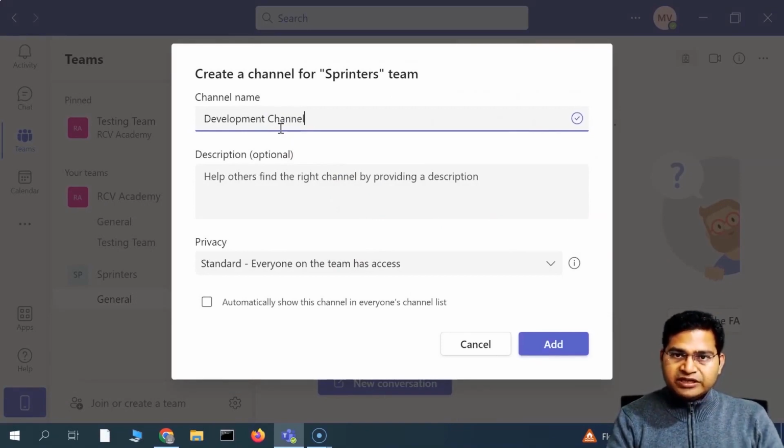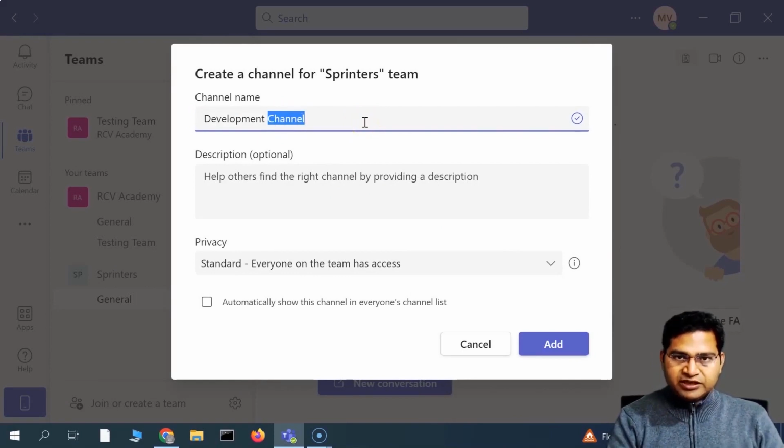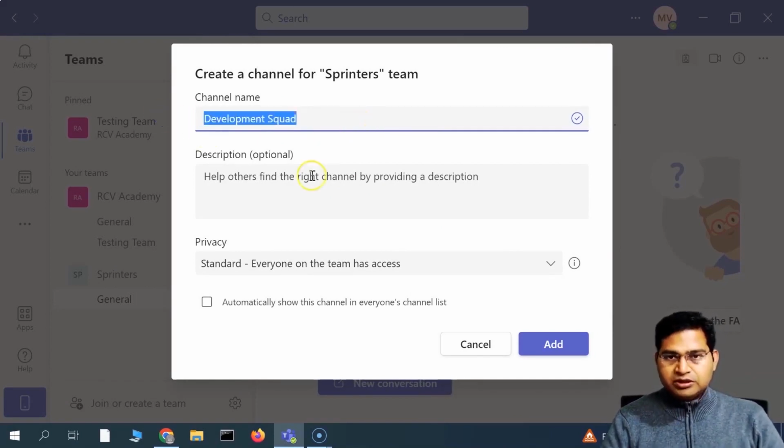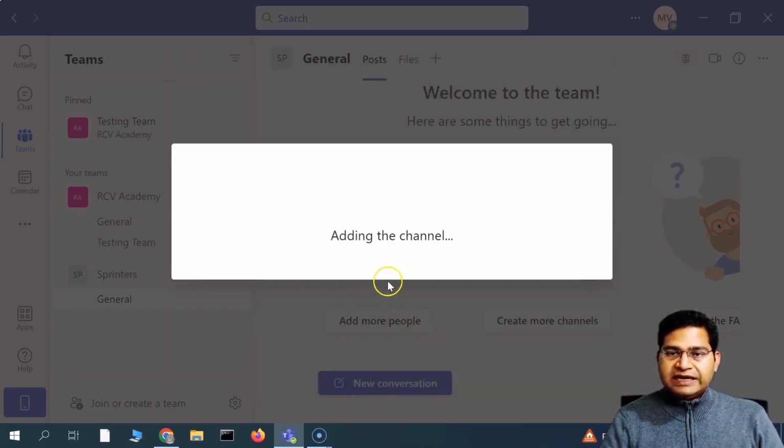channel. Okay, you can give any name, right? So I'm just giving channel, but you can say development squad or something. Okay, whatever you wish, which makes more sense. And then select the privacy accordingly as per your need, and then as per your need automatically show this channel to everyone's channel list. You simply choose it, click on add, and that channel will be added here.